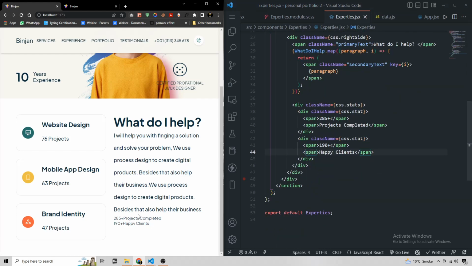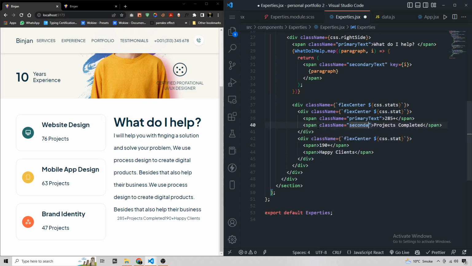Okay, let's make some styling here. First of all, for the stats div, make it under the backticks with some curly braces and give it flex center. If I save this, here you can see now they are in a row direction. And for both of the stat, I am selecting both of them under ticks, some curly braces, dollar sign, and again flex center, but they should be in the column direction, but we will handle this in the SCSS. Okay, now for these spans we have to give some class names. Basically this is not working, so class name primary text, and here the class name as secondary text.